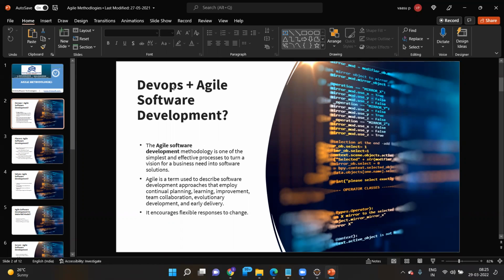Okay. So what is agile? The term itself is telling: it's an approach that basically accommodates continuous planning, learning, improvement, team collaboration, evolutionary development, and early delivery of the projects. It basically encourages flexible responses to the changes.